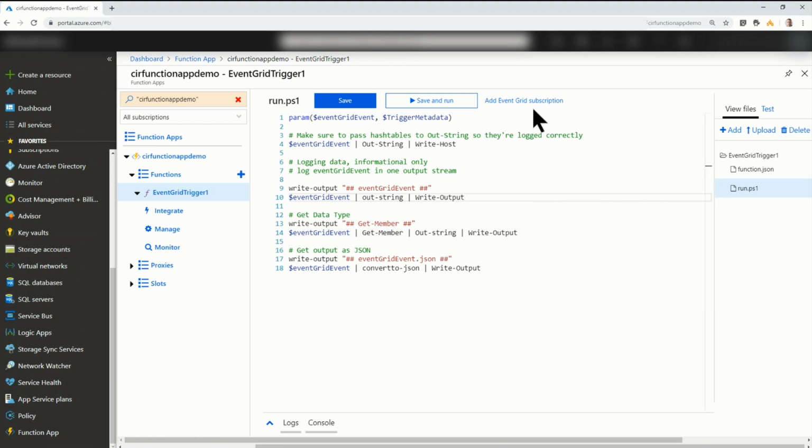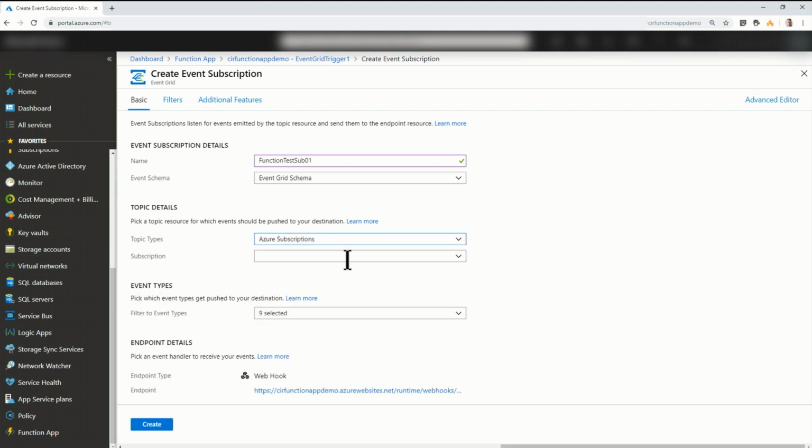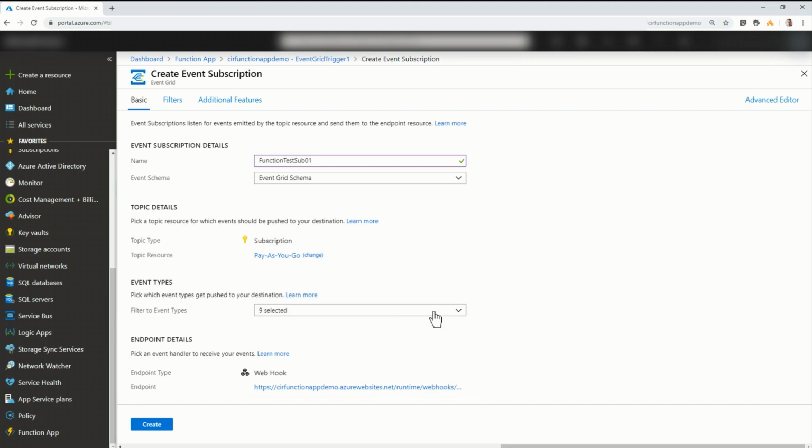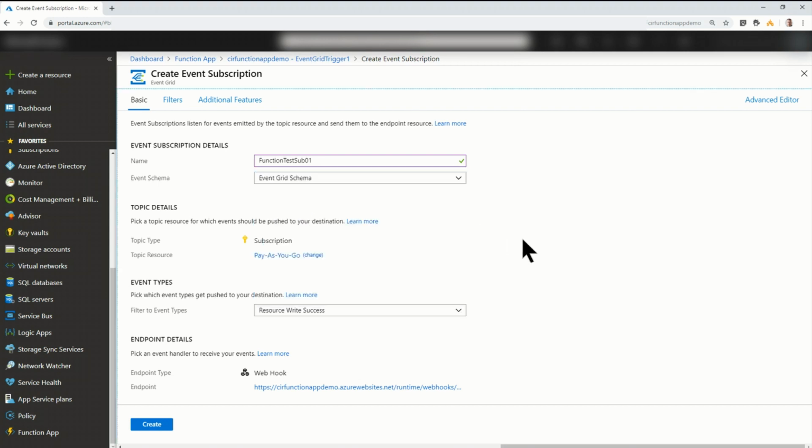But before I do that, let's go over to Add Event Grid Subscription. This is creating a new Event Grid subscription. I'm going to name this function test sub 01. Under topic types, I'm switching it to Azure Subscription. I'll select my subscription, and all I want is write success. If you wanted to monitor for, like, if something gets deleted, you could change it to resource delete success, but I'm just leaving that as write success for now.